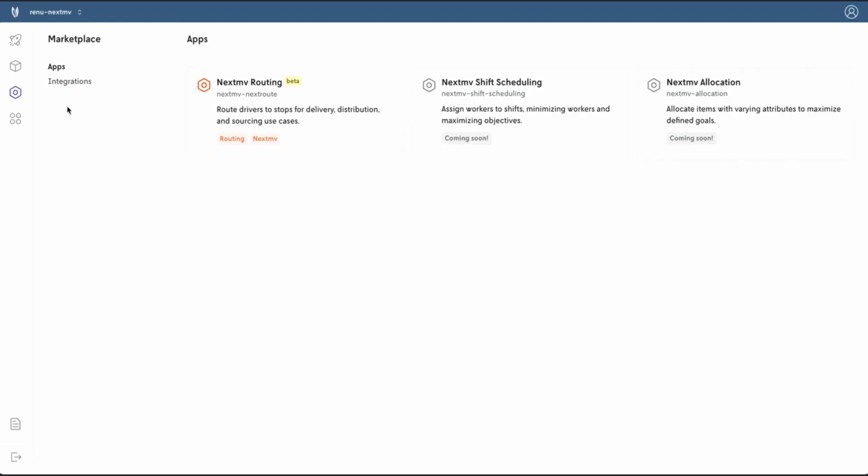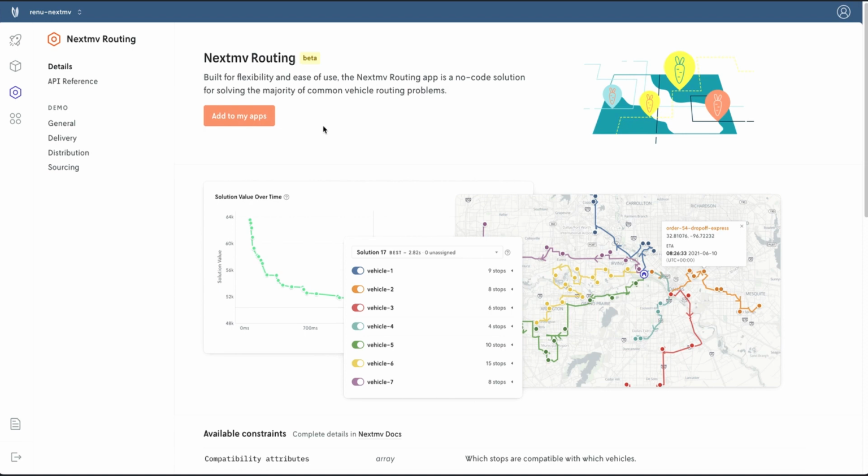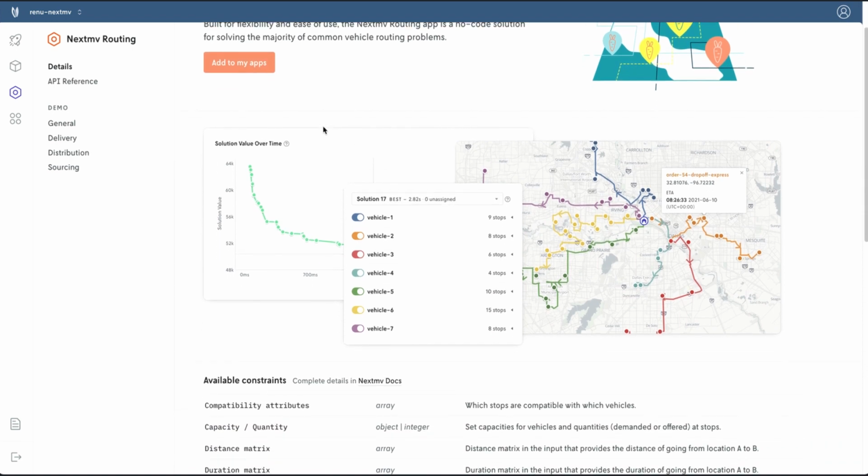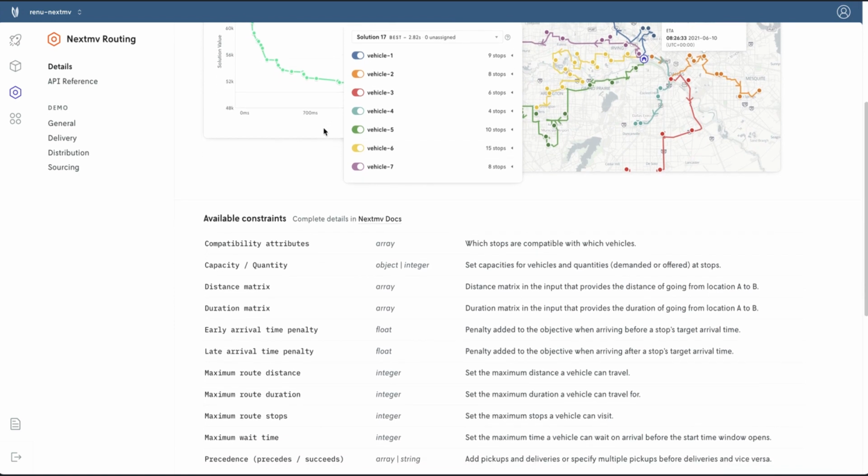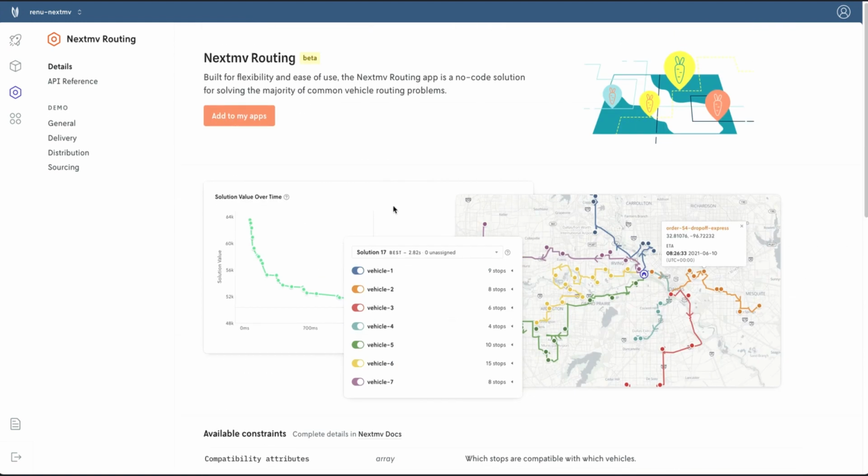Once you've logged into your Nextmv account, you can find the Marketplace page by navigating to it from the left-hand navigation here. And on that page you will find the Nextmv routing app. So let's click into that. And here we see a little description about the Nextmv routing app, and down below a list of the available constraints. And there are more details in the Nextmv documentation, as well as examples on input schema and more.